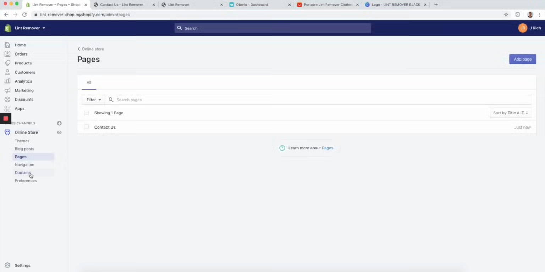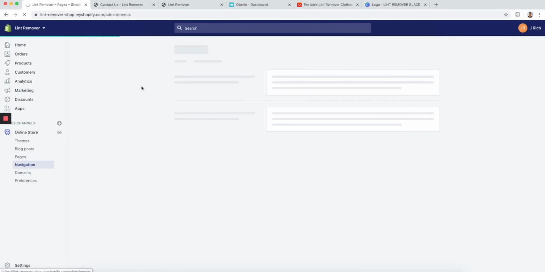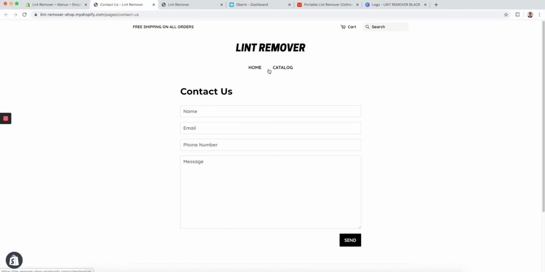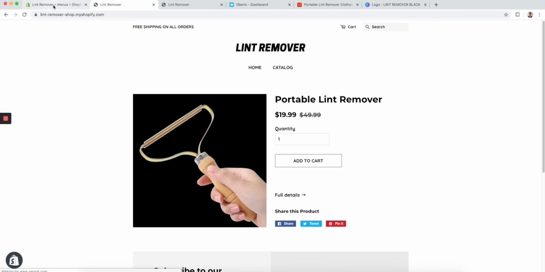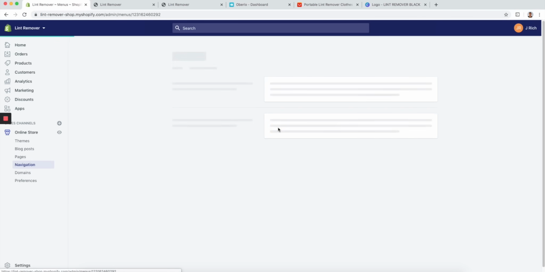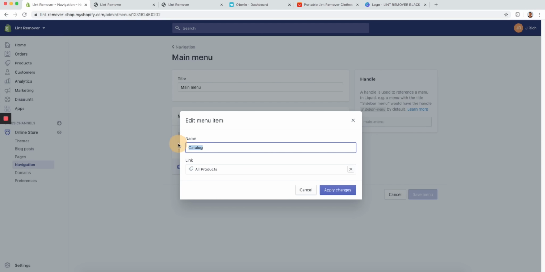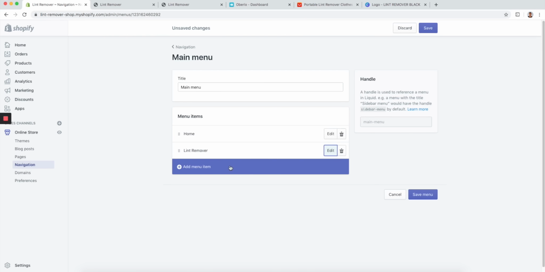We're going to go back to navigation on the online store, and then we're going to edit the main menu. As you can see, these two things are our main menu at the top, home and catalog. I'm going to edit that. I'm also going to edit the catalog. I don't want it to say catalog. I'm just going to say lint remover. Hit apply. And then also I'm going to add that contact us page that we just created.